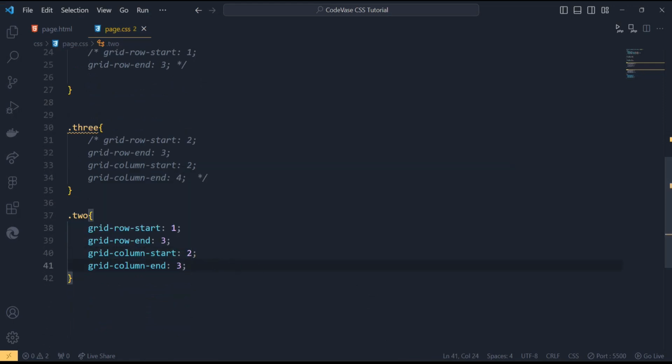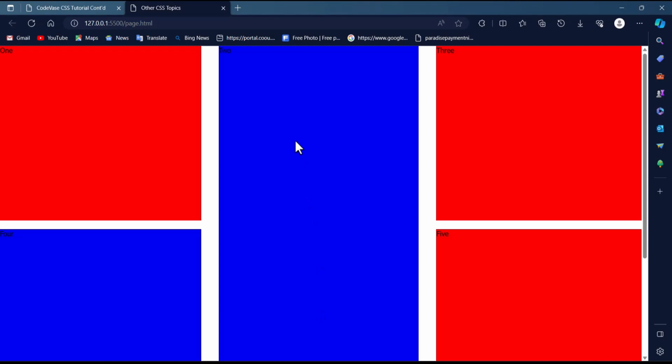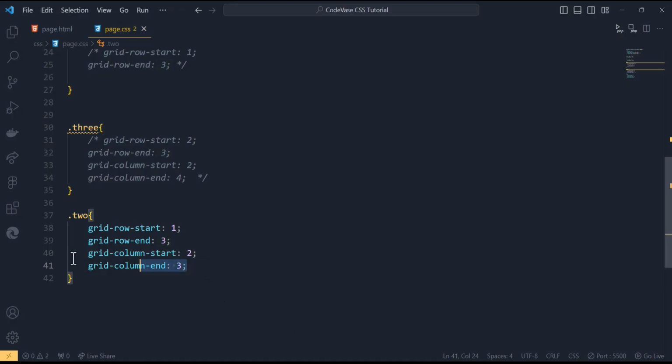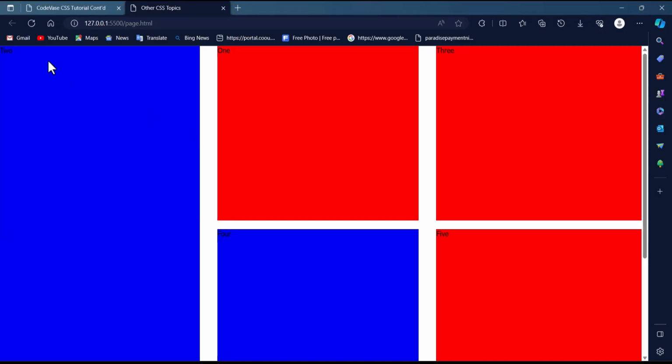That's why I gave you this particular tool that is here. I don't know what will happen if I should remove this and I should come back to the browser. Let's see. Boom, you can see that the 2 went to the first column side instead of staying at this place here. That is why I gave you this thing that is here.